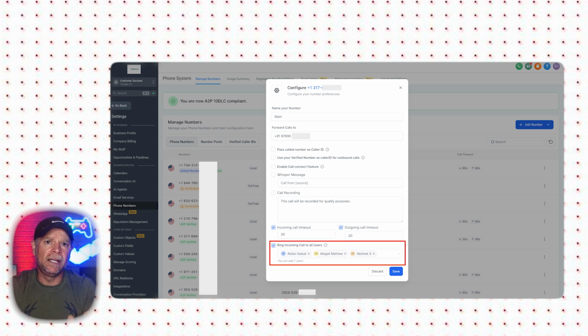Now, once you're inside the configuration settings, scroll to the bottom and you'll see an option called Ring Incoming Call to All Users. Next, select the users that you want to add to the multi-ring setup. Now, after you've selected them, just click off to save your selection, then click on the checkbox to enable the feature. Finally, click Save. Now, one quick note before saving: there's a small bit of information here about call forwarding. So if the call is forwarded to a user, it will be sent to either the web app or the mobile app.